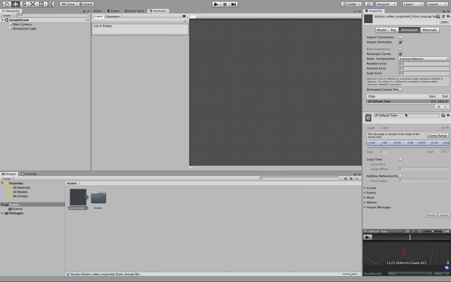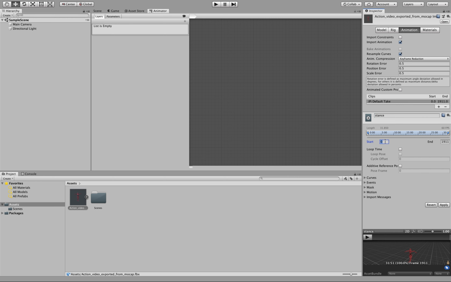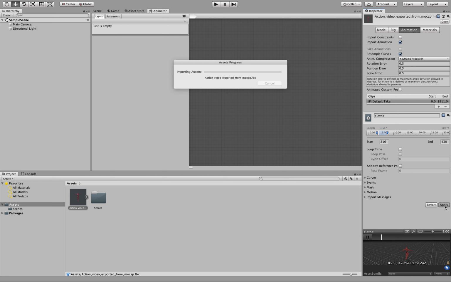Right. Now, let's name this clip stance, since I want it to be a stance. And I want to clamp the range of this action from frame 216 to 430. And let's see what action is between those frames. When you press play here, you can see the player taking a boxing stance. So that is what I want my first action to be. And I press apply. So my first clip is created.